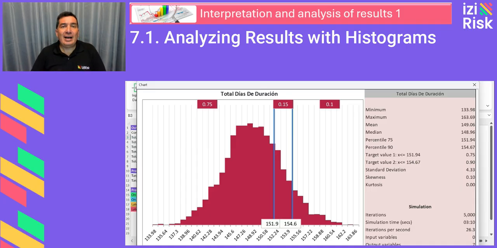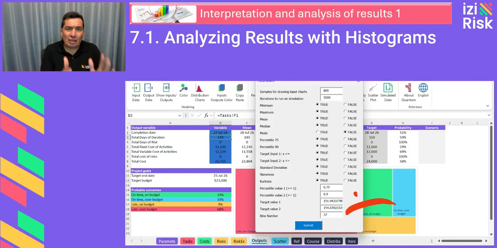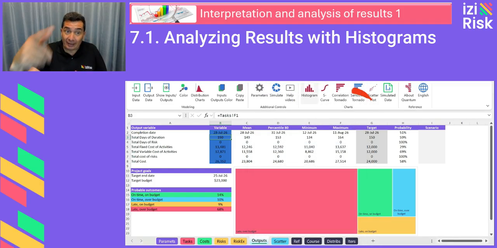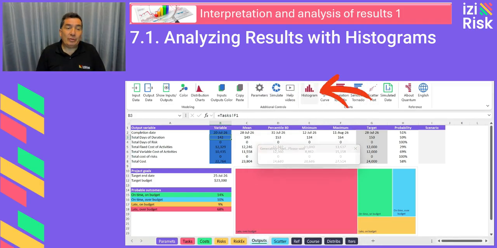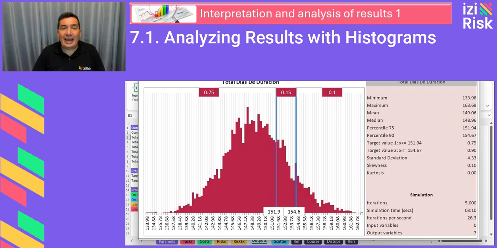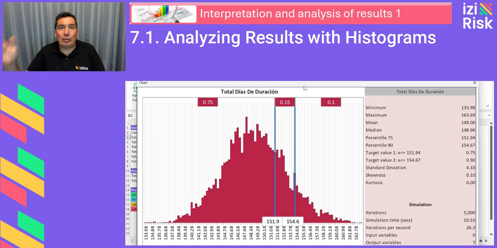Now, how do we customize the histogram? Want more detail? In parameters, change the number of intervals to 99, which is the maximum. Regenerate the histogram. No need to rerun the simulation. The data is the same, but more segmented, allowing for a finer visual analysis.